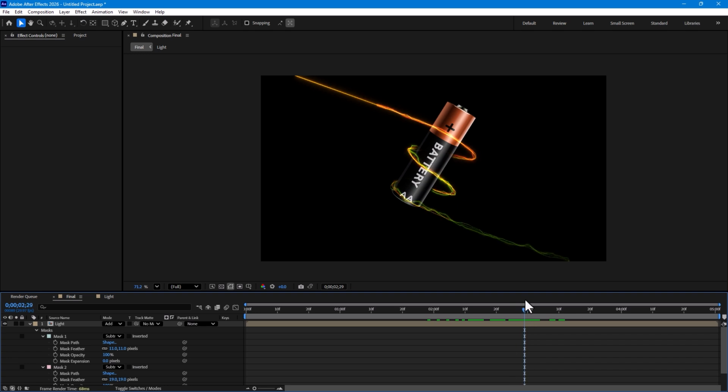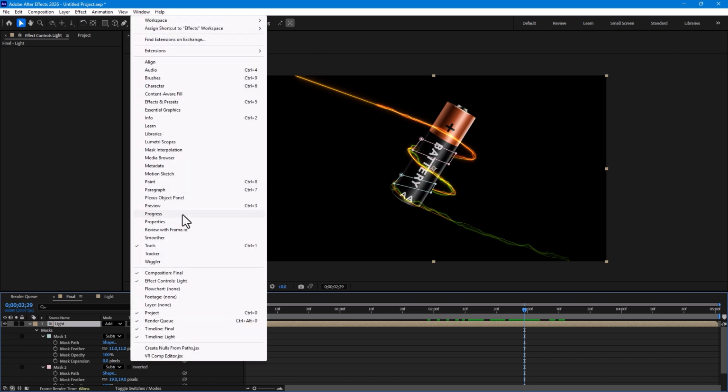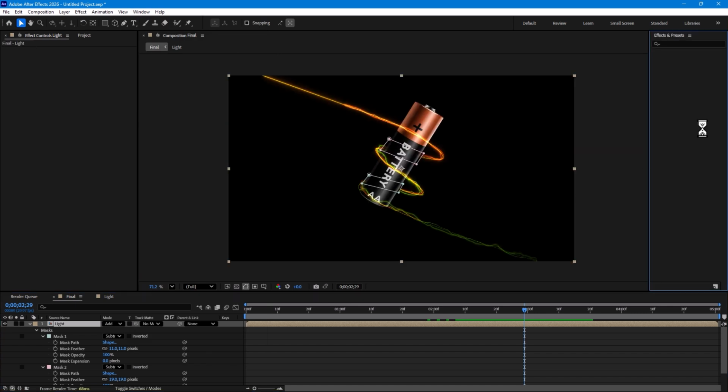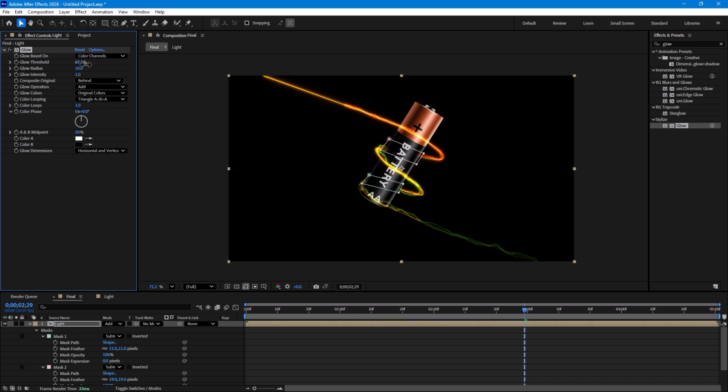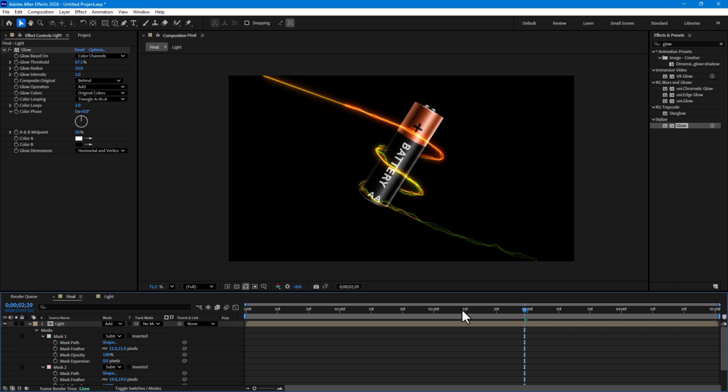Nice work. So guys, select the light and go to effects. Well, let's find where the Effects and Presets are. Click here and write glow. Double click it and control the glow like this.